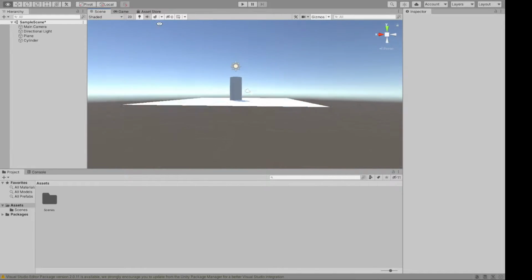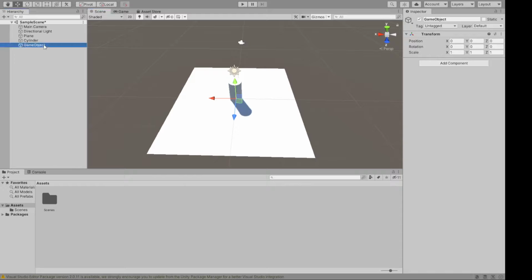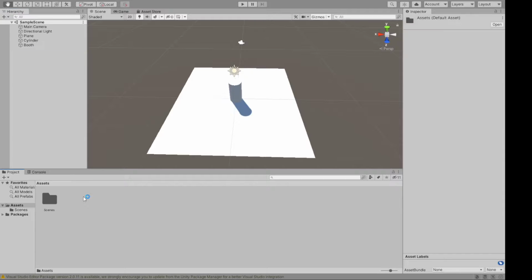I'm going to take a little bit different approach. I'm going to start off with an empty game object, so I'm going to do create empty. Again, we're going to zero this out, and we're going to think about how a booth should look. I don't need to move that around, I'm just going to leave it there. I'm going to rename that game object to booth. I'm going to create a folder to store my prefabs, and we're going to drag that booth prefab in.